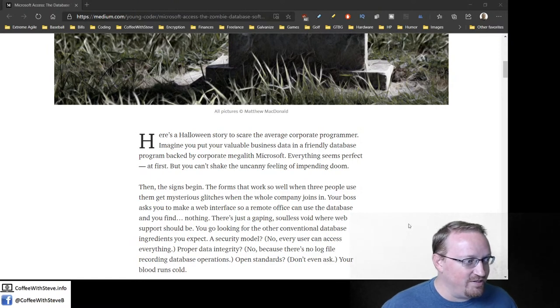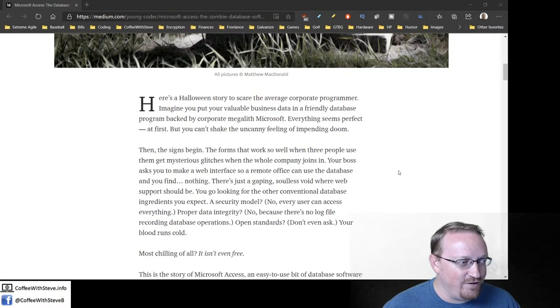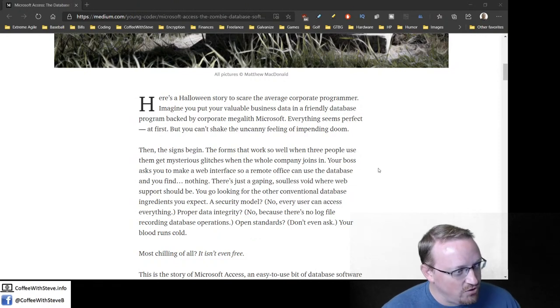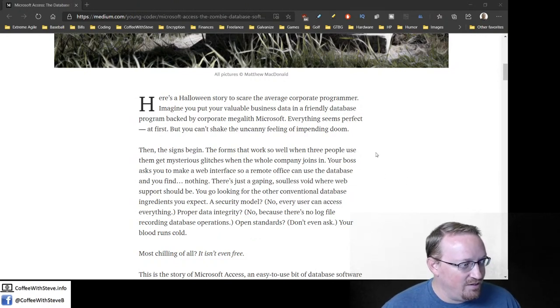So here's a Halloween story to scare the average corporate programmer. Imagine you put your valuable business data in a friendly database program backed by corporate megalith Microsoft. Everything seems perfect at first, but you can't shake the uncanny feeling of impending doom. Then the signs begin. The forms that work so well when three people use them get mysterious glitches when the whole company joins in.